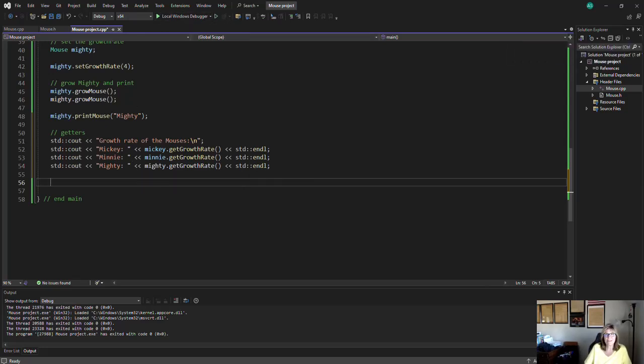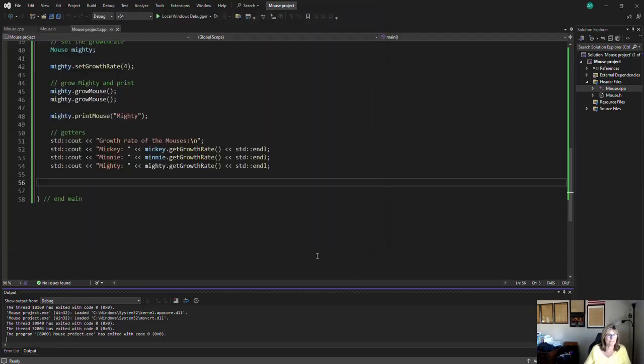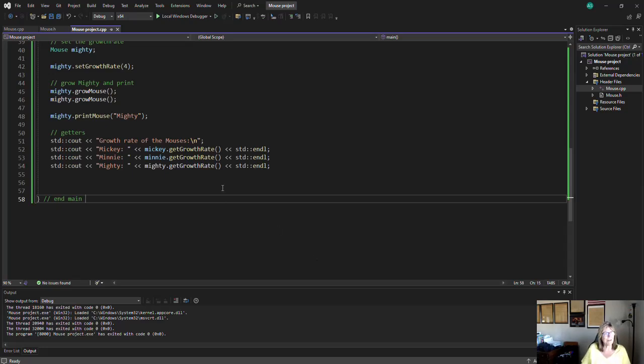So let me run it, and we'll see if we have indeed just gotten individual instance variables. And I can see that Mickey and Minnie have the default growth rate. We had set Mighty's growth rate. So I think maybe from the very beginning, I might want to be able to set Mighty's growth rate at the moment of construction. How about if we overload that constructor so that I can set the growth rate when I am first creating the mouse.